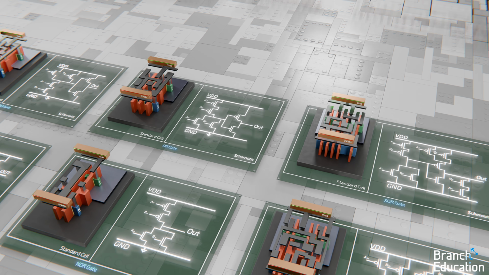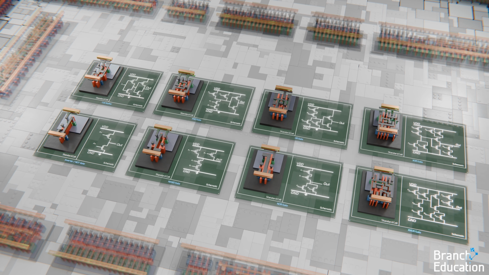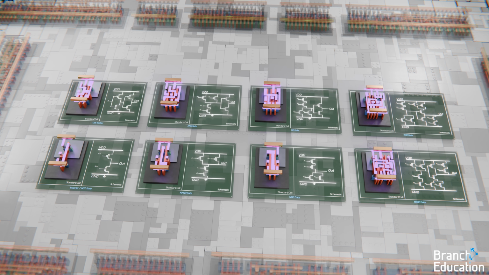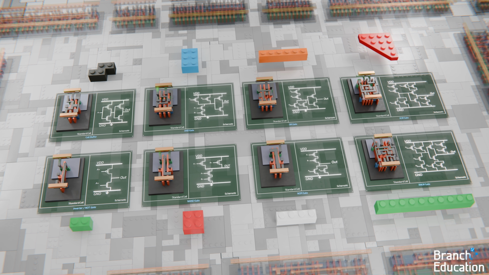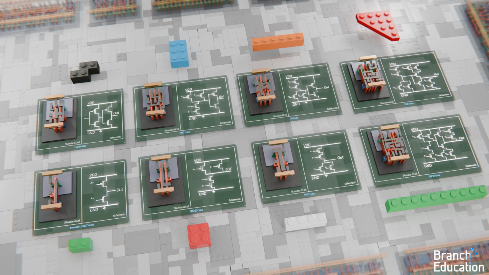As mentioned earlier, there's a wide range of standard cells built by connecting together different numbers of transistors using local interconnects, and similarly, there's a wide range of Lego pieces built by connecting different numbers of studs in varying configurations.